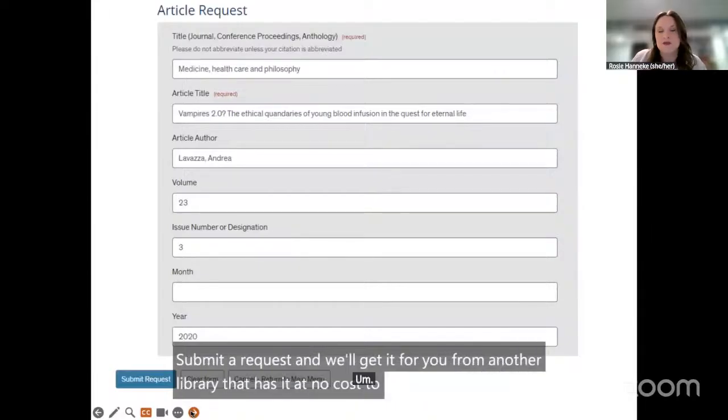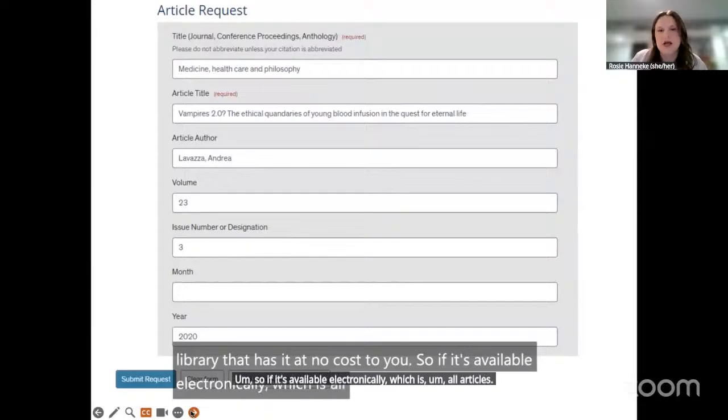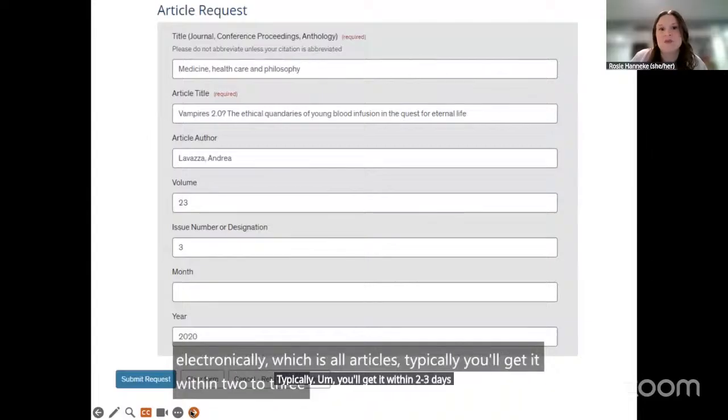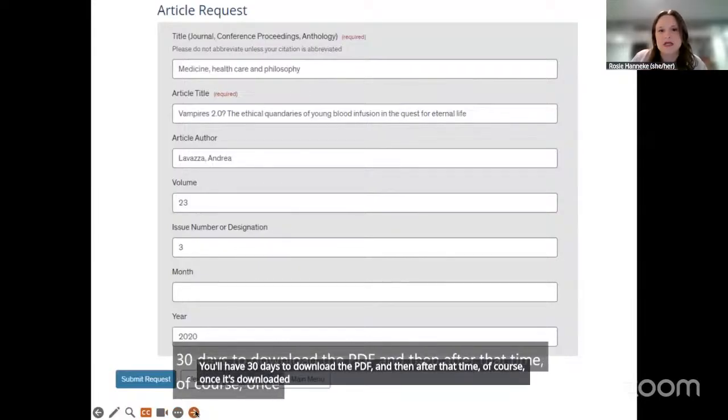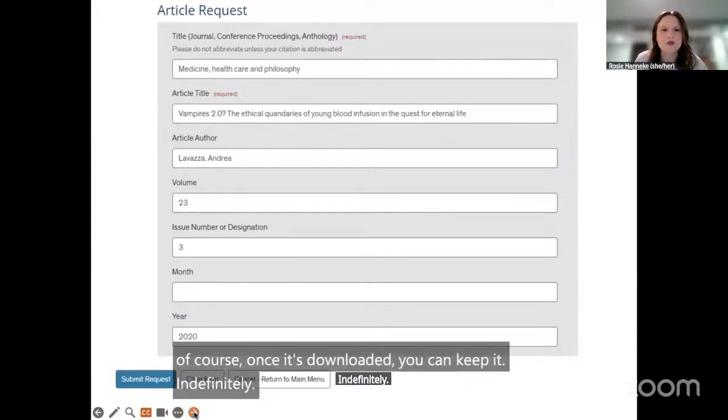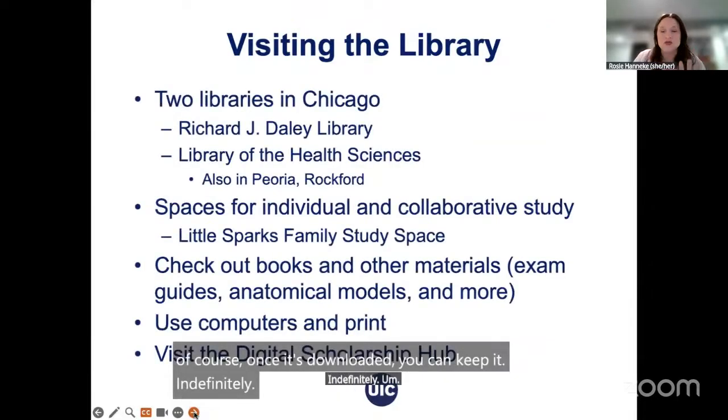So if it's available electronically, which is all articles typically, you'll get it within 2 to 3 days, usually as a PDF. You'll have 30 days to download the PDF. And then after that time, of course, once it's downloaded, you can keep it indefinitely. You can also use that for books.